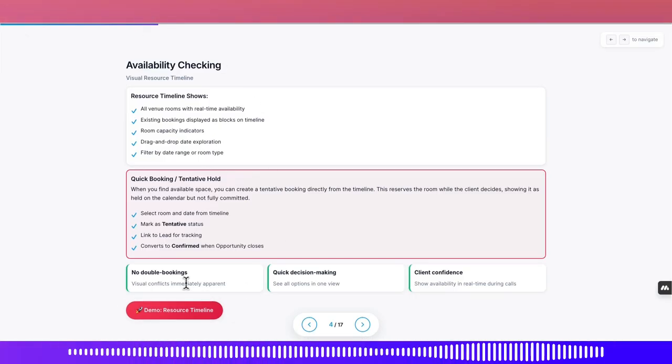So that means that you can avoid double booking. You can see all of the options in one view and have confidence around making offers of particular spaces.